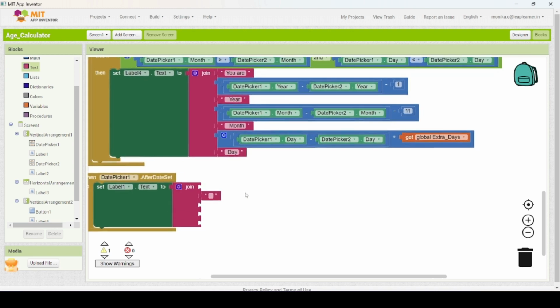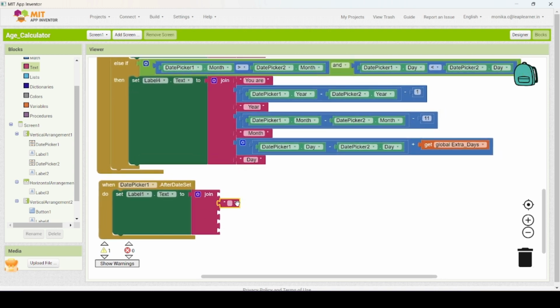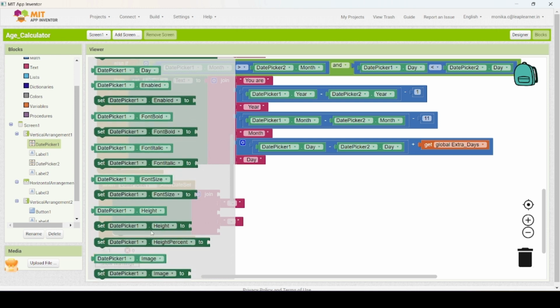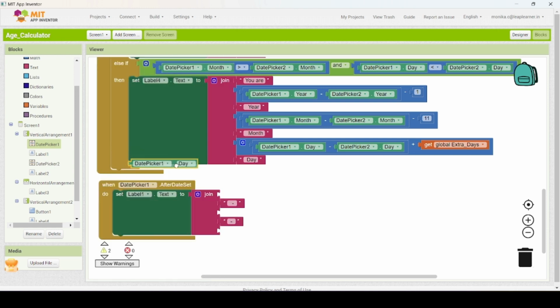Again, click on Text and drag blank text box and drop in even spaces and fill minus. Click on Date Picker and drag Date Picker Day. Create 2 duplicate and drop in other 2 spaces and select month and year.